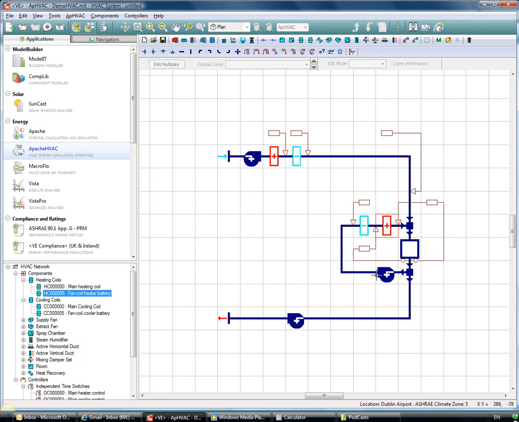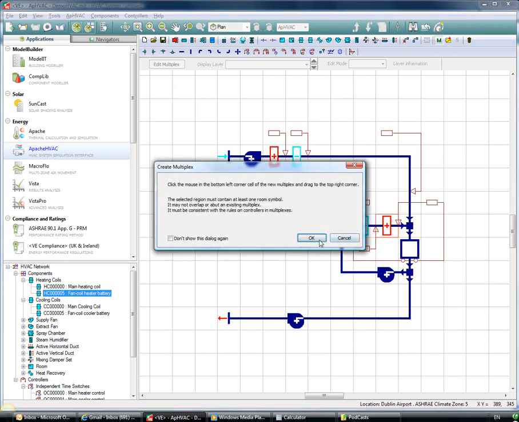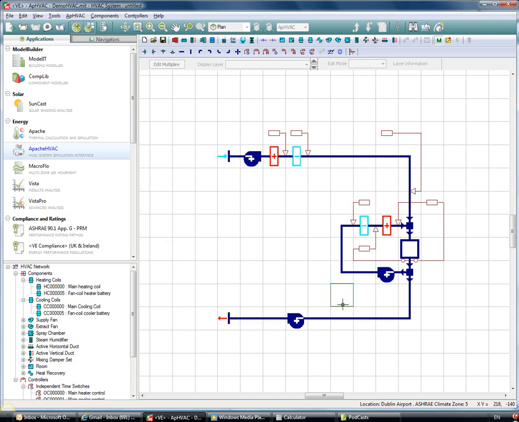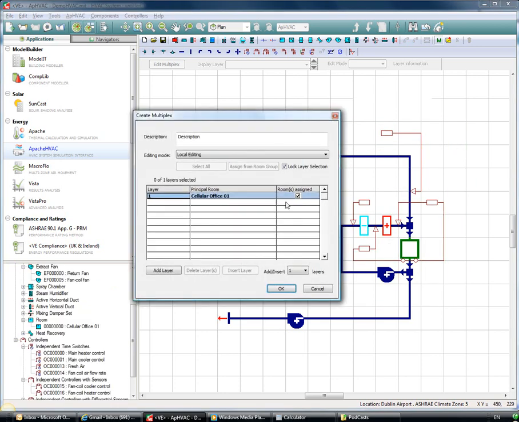one fan coil unit. Now, in the past, we may have had to draw in many of these fan coil units. We would have had to just add them in, and in terms of editing, it would have been pretty tricky because we would have had to edit each of these controllers individually. Now what we can do is what's called multiplexing. And all I do to create a multiplex is go up to the Creates a Multiplex button. I click OK on that dialog, and I go to the bottom left-hand corner of the section of the network I want to multiplex, and I drag it up until I'm surrounding the section of the network that I want to multiplex, and I have created this multiplex.